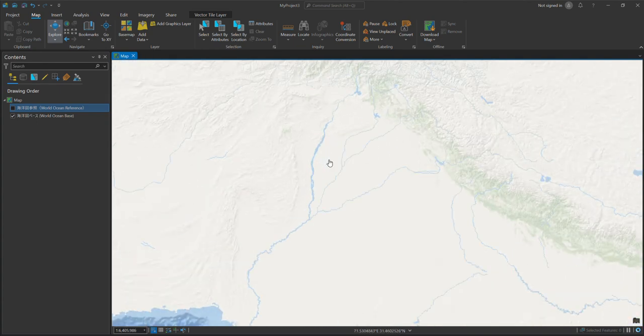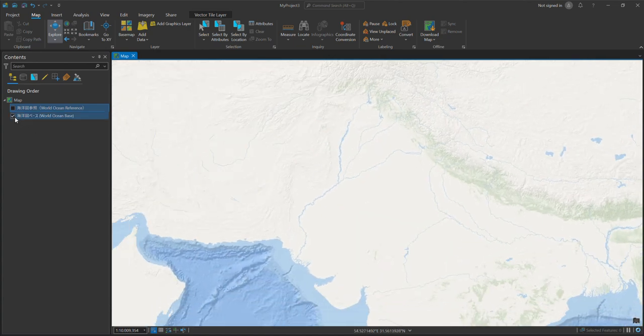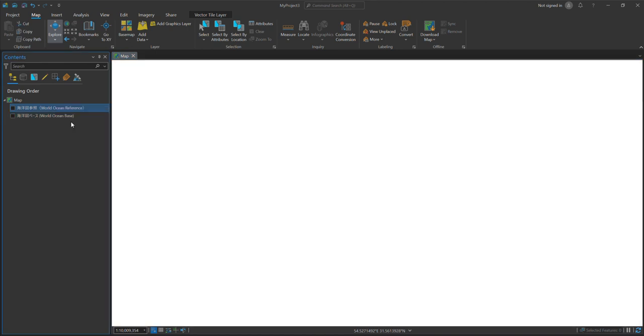So firstly, we can also remove this base map because we do not need it, and we will load our shapefile. So in the next video we will see how to download the shapefile.